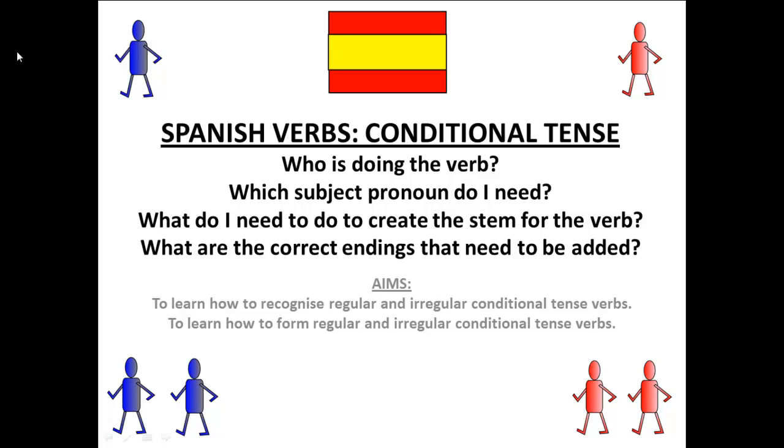Who's doing the verb? Which subject pronoun do I need? What do I need to do to create the stem for the verb? And what are the correct endings that need to be added? Our aims are to learn how to recognise regular and irregular conditional tense verbs and to learn how to form regular and irregular conditional tense verbs.